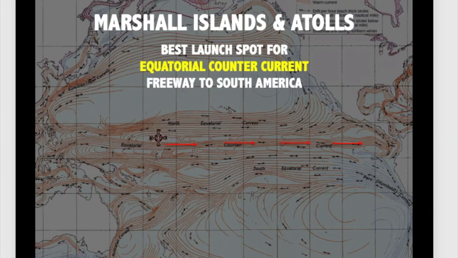The reason I place the G on the map at the Marshall Islands is because it is the best place to launch to catch the equatorial countercurrent back to South America. And this was not my initial interpretation. I actually wanted to place it on Fiji for a reason I'll show you in a minute. But after I kept messing with it, it became pretty clear that it really should be the Marshall Islands. And I'll show you a little bit more about that here. So that's a little bit cleaner view.